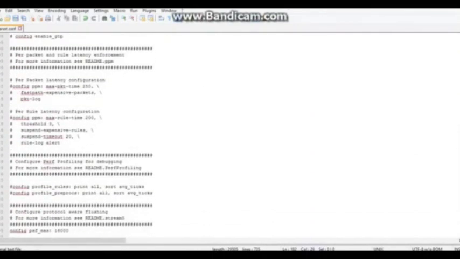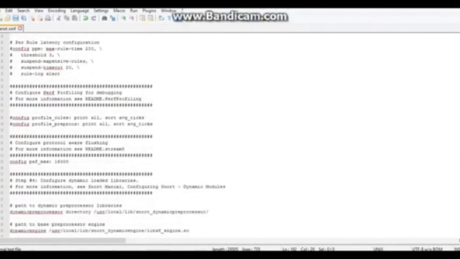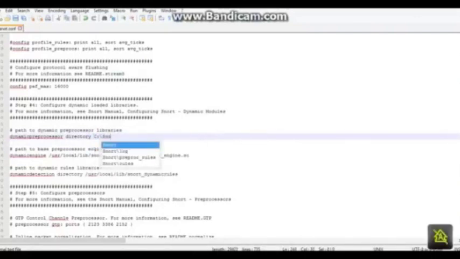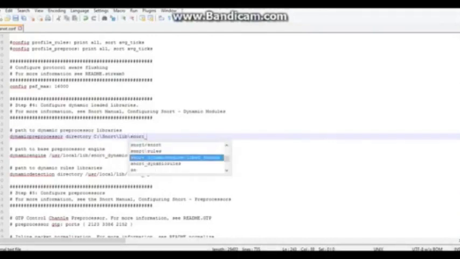Now we will set the path to our dynamic preprocessors and dynamic engines. At line 243, let's change this to c:\snort\lib or lib\snort_dynamicpreprocessor.